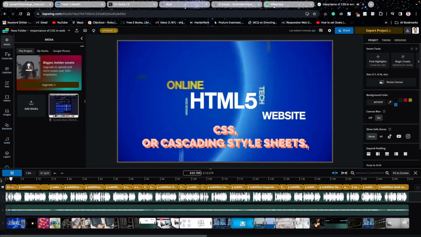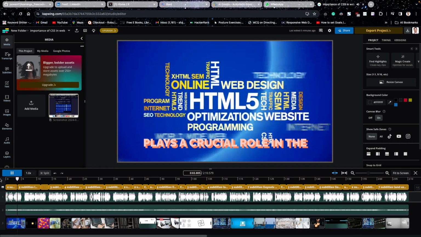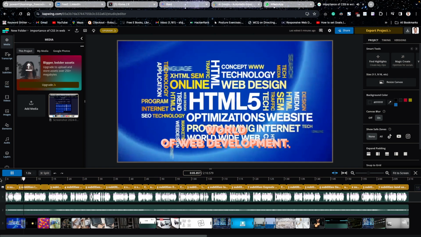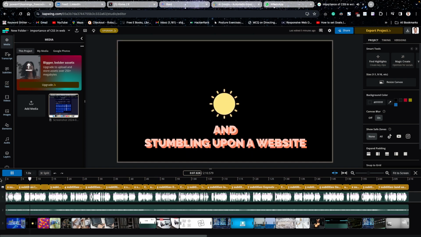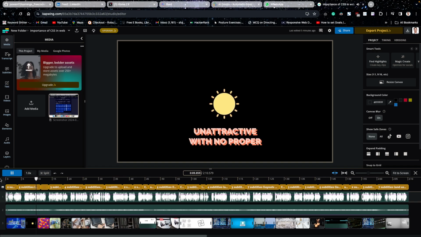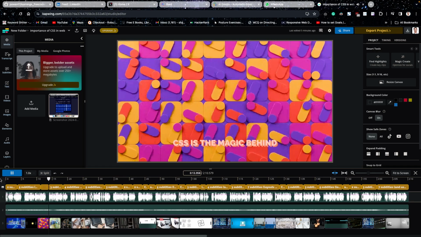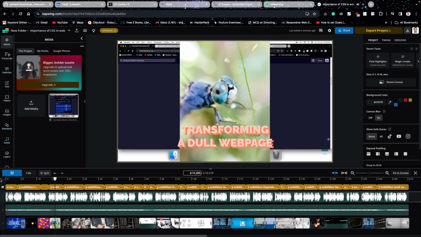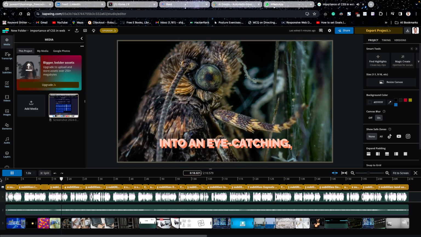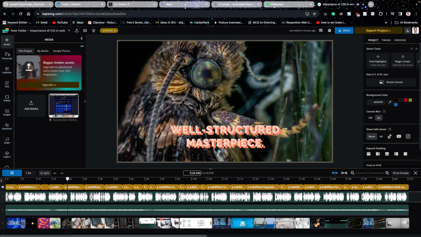CSS, or cascading style sheets, plays a crucial role in the world of web development. Imagine browsing the internet and stumbling upon a website that looks plain and unattractive with no proper organization or visual appeal. CSS is the magic behind transforming a dull web page into an eye-catching, well-structured masterpiece.